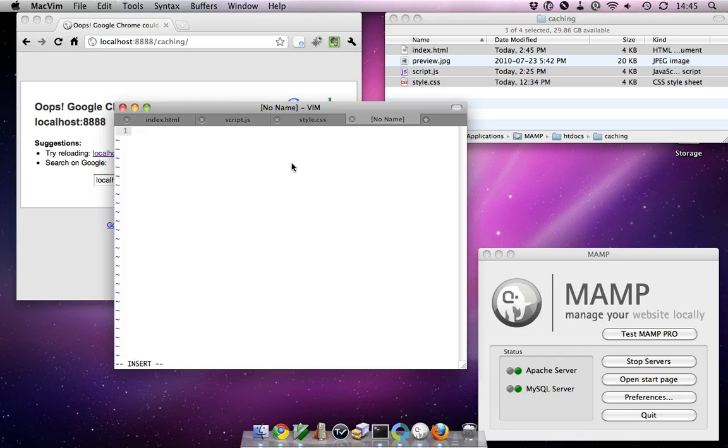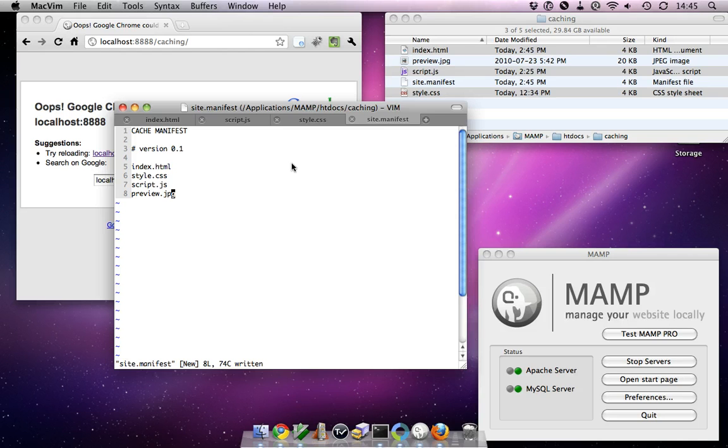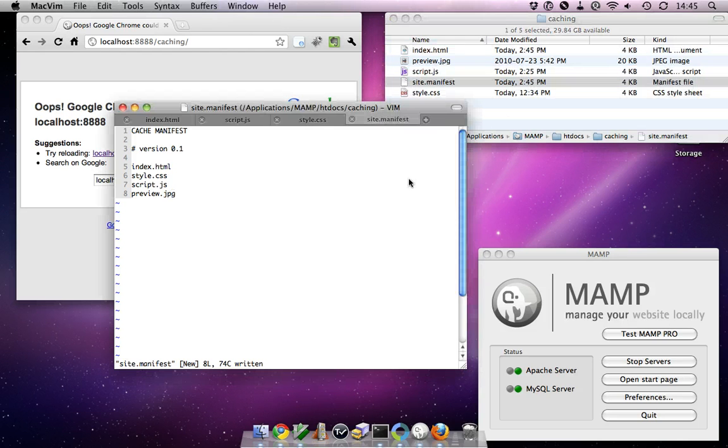Basically, all we have to do, the most minimalistic application cache we can do, is say CACHE MANIFEST. I'm just going to add a comment here. Comments begin with a hash mark, and I'll just say version 0.1, and then just list the files. So we've got index.html, style.css, script.js, we have preview.jpg, and then I'll just save that as site.manifest, and you can see it shows up here in our folder, site.manifest right there.